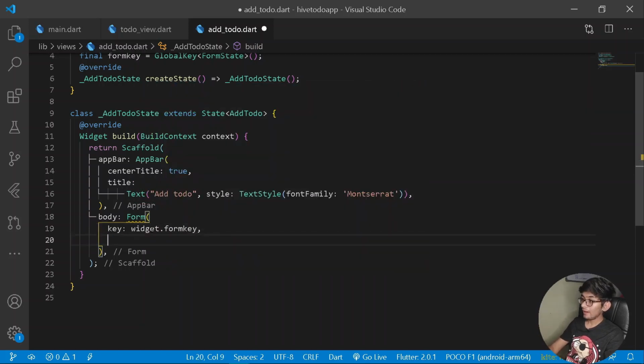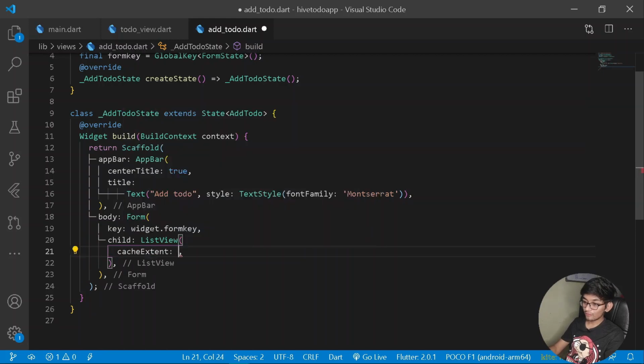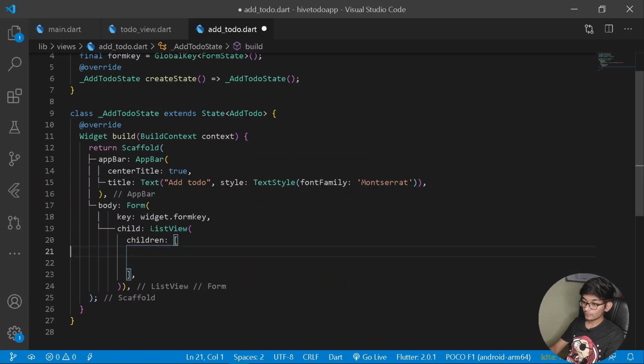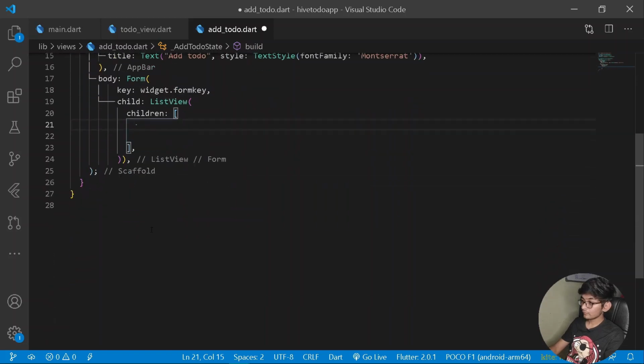Easy thing. And after that let's add a new child to our entire form, to be a new ListView. Alright, a new ListView. So under our ListView, let's have all the children. So let's have a new children here. Under the children, first of all we shall be having a new TextFormField.